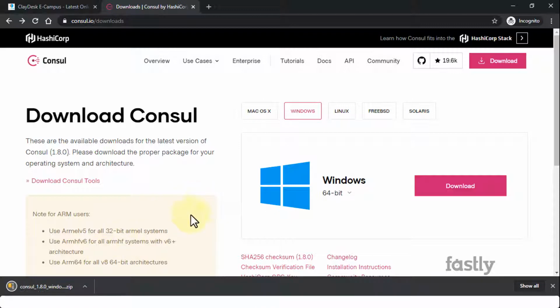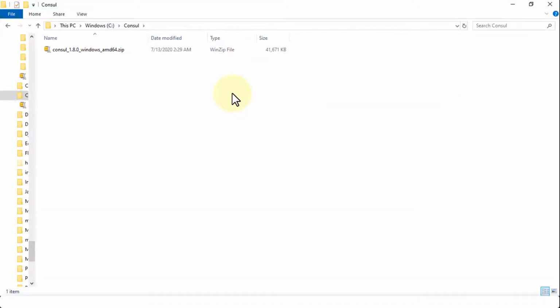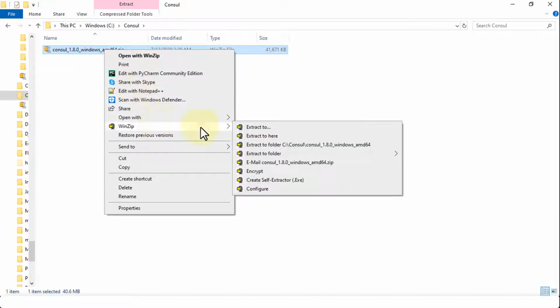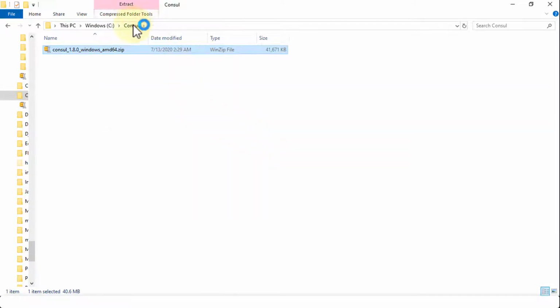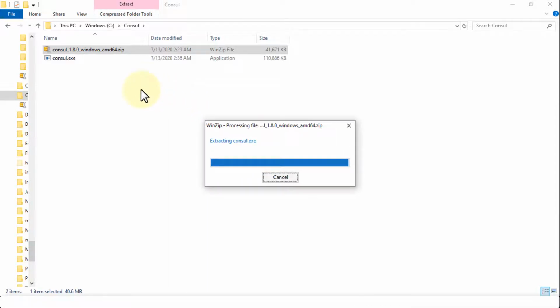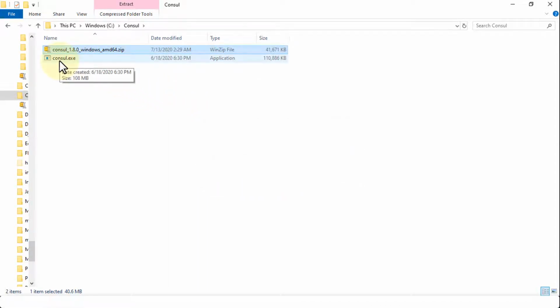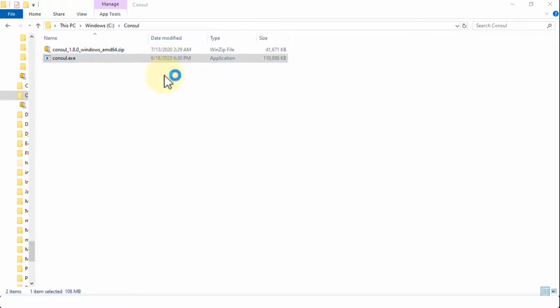Now once it is downloaded, let's navigate to our Windows Explorer and try to run and install Consul. Perfect. So once I'm in Windows Explorer, notice this is the zip file that we downloaded earlier. I'm going to go ahead and simply extract this zip file within the same consul folder on my C drive. And you'll notice that once the file is extracted, there's only one simple consul.exe application.